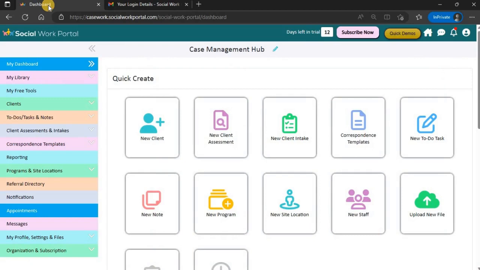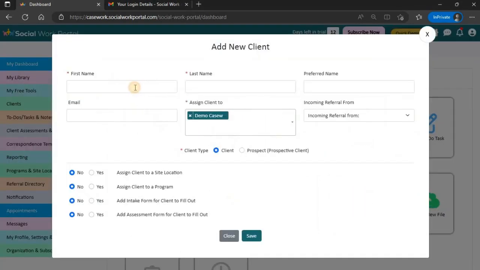Now we're going to add your clients. We've made this process as easy as possible. Go to your dashboard and click New Client. Add in their first and last name. If they have a nickname or preferred name, you can add that as well.